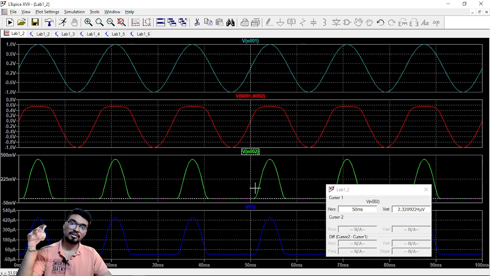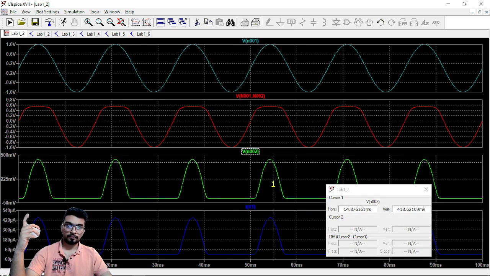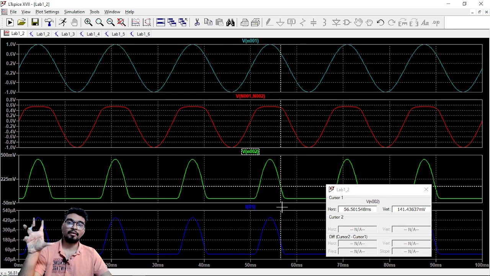The remaining waveform is applied across the resistor. So this waveform, of course, will have a lesser value than the input, which is 1 volt, 2 volt peak to peak, because there is a drop across the diode. Okay, so this is the second question. These are the 3 questions that were asked. Okay, now let's go to the third question.